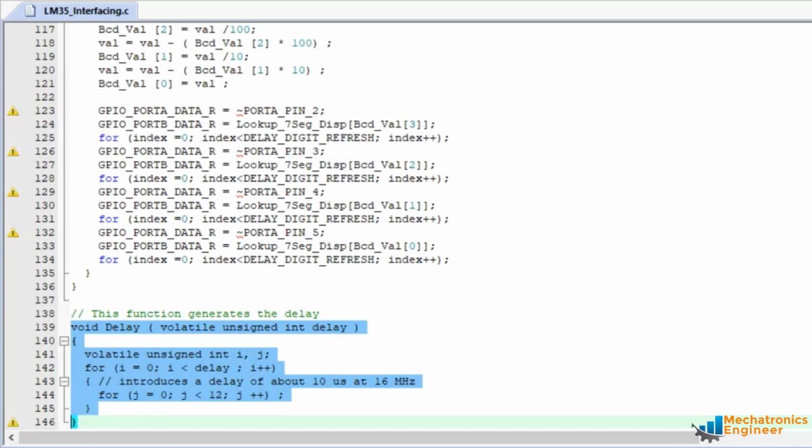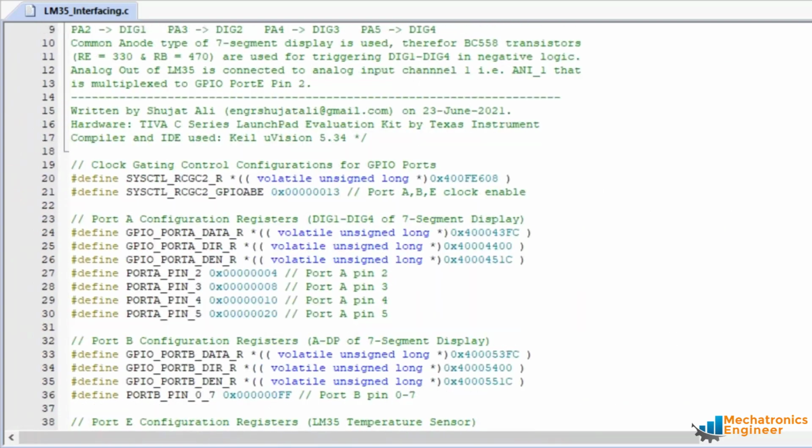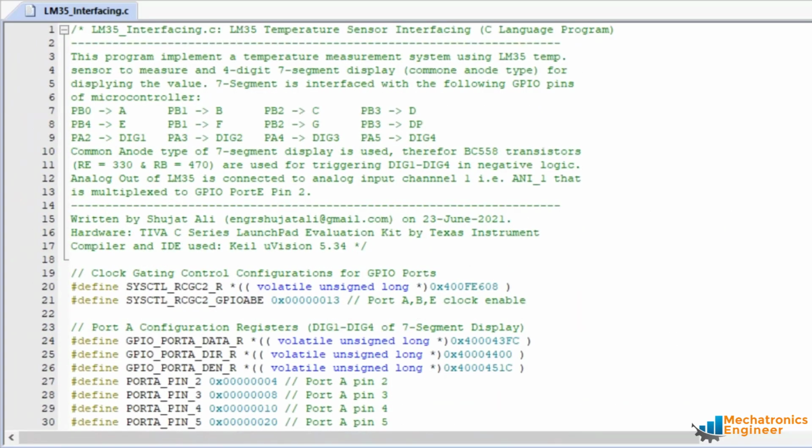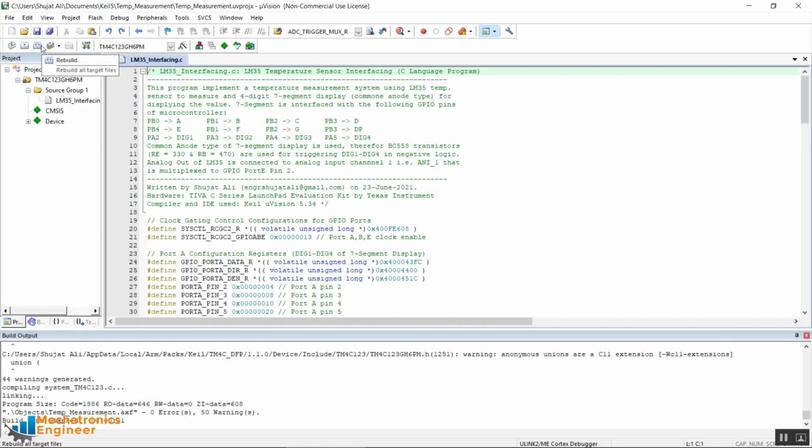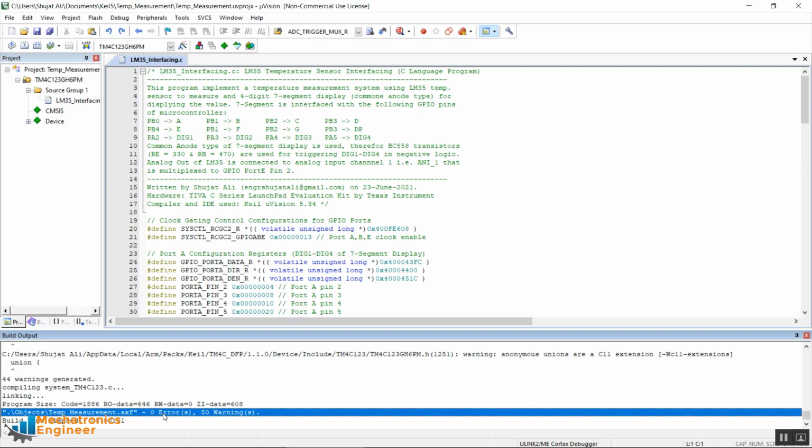So that's all the C language program that we have written for showing the temperature on the 7-segment display by reading the LM35 temperature sensor. Now let's build this project and see if there are any errors. So you can see the project has been successfully built. There are no errors, and the .axf file has been generated successfully.